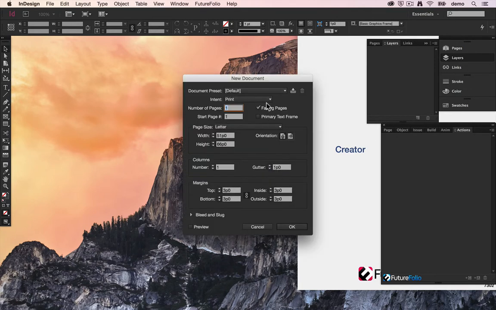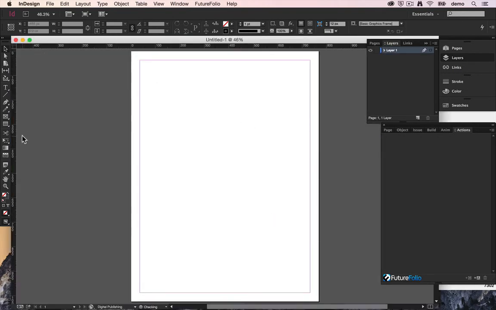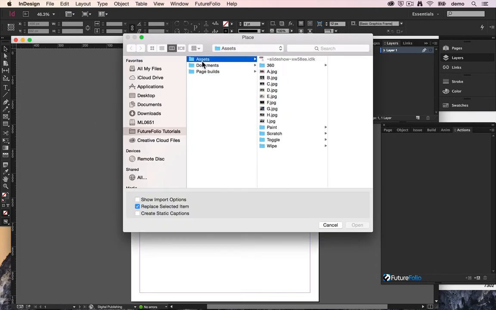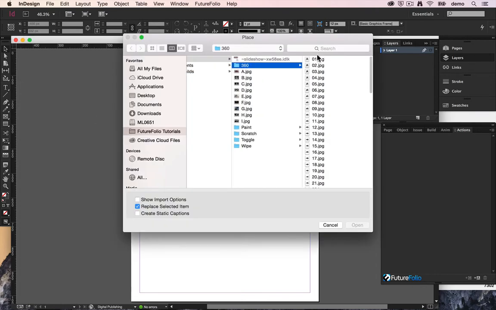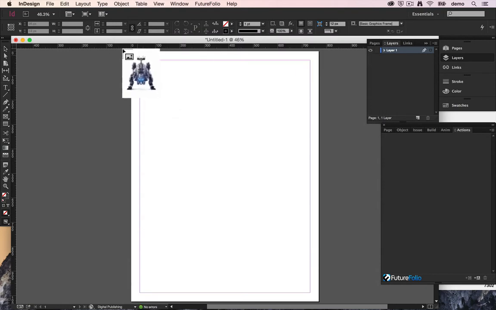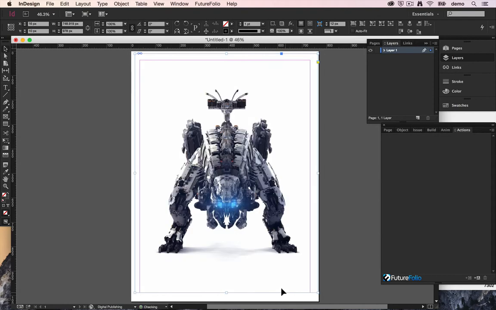Let's start a new document. Digital publishing, iPad portrait. And let's add an image into here. Let's go back to our robot just for some variety. Stick him on the page nice and big. And let's say we want something to happen when the user taps on our robot. So we'll add an action.